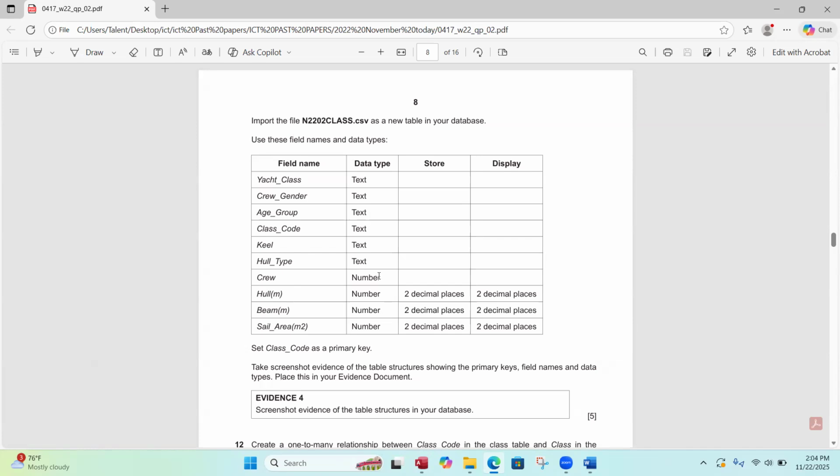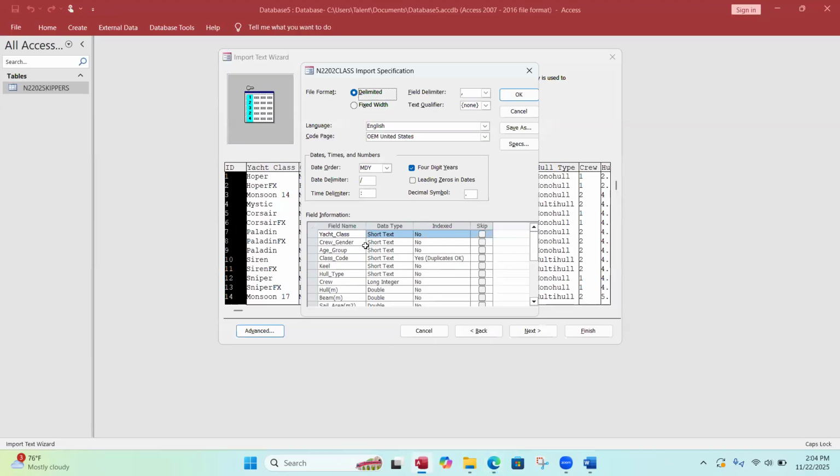So this has to be integer, right? Crew has to be integer. So you go back, you are just saying text, text, text, text, text till I get to crew. Crew has to be integer. So this order is the same order that is shown in the question paper. And we should not worry whether it's written short or long text. We will just leave it as it is. Long integer, we leave it as it is, as long as we have text, text, text, text down to integer.